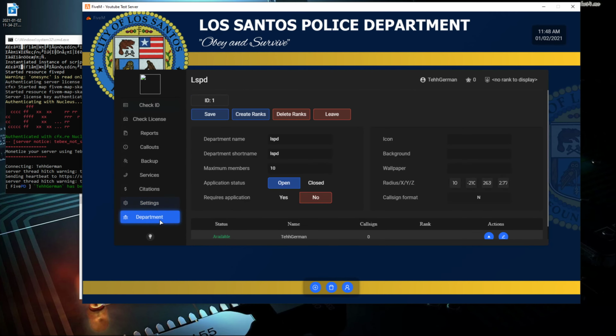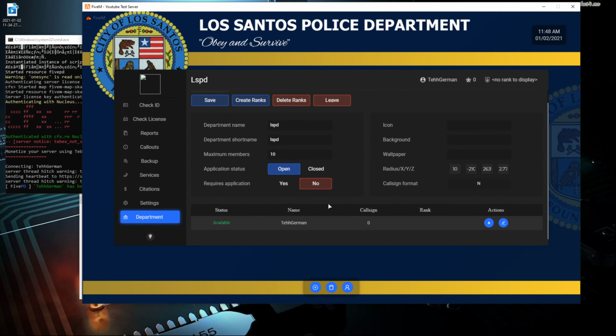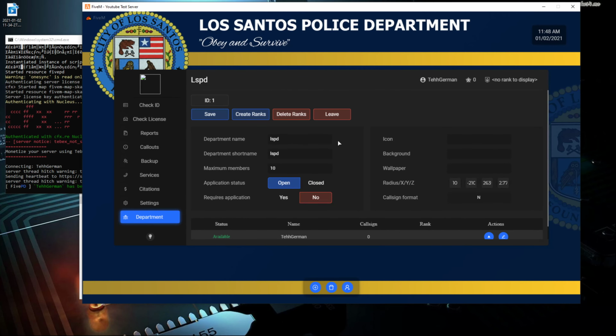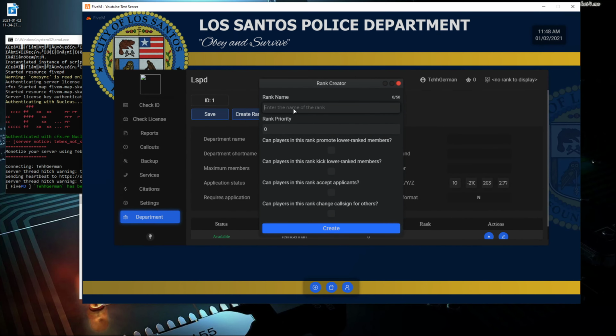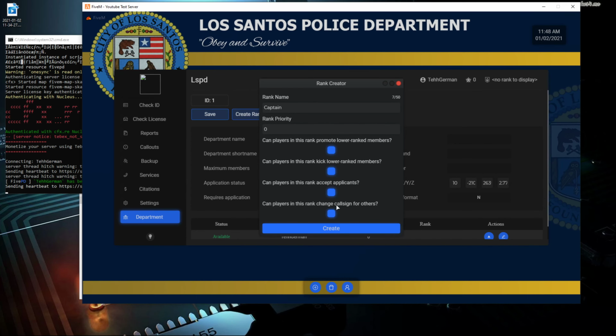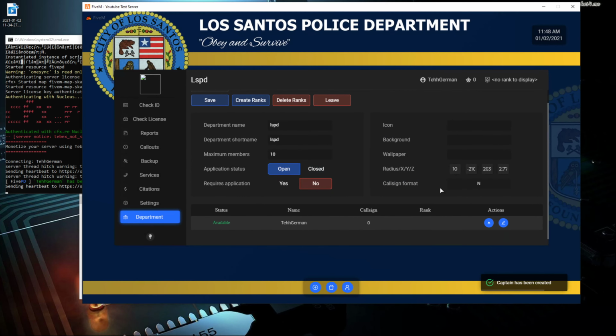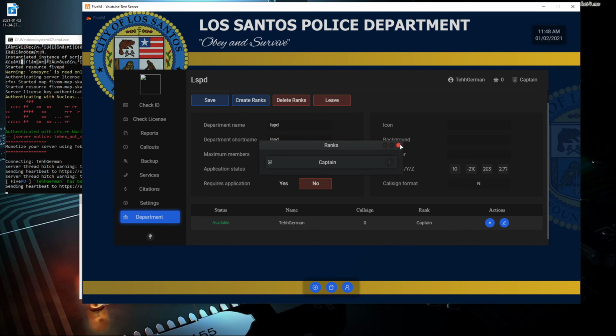settings, departments. We're gonna go ahead and you can see I'm down here. I am available because I'm on duty and I don't have no rank, no call sign, nothing. So I'm gonna go ahead and just create a rank. Let's just name this captain. Rank priority is 0. If you delete it, it'll say lower number, the more power. So we're gonna leave it 0 and just gonna go ahead and enable everything and create. So now I can go down, give myself a promotion, captain, set, and boom, I am now a captain.